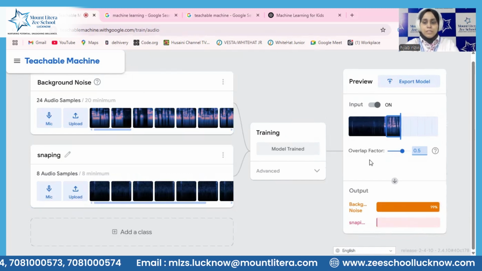At times it is catching the noise. Since I'm speaking, it is recognizing more of the background noise than snapping. So that's how you'll be able to train using Teachable Machine.